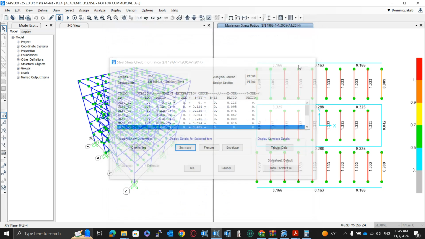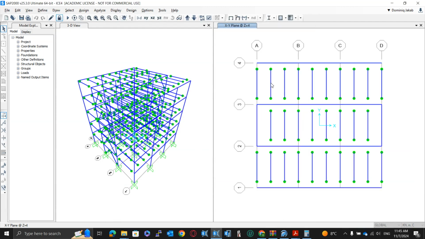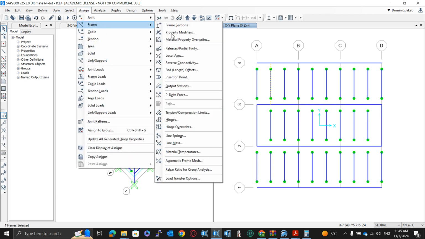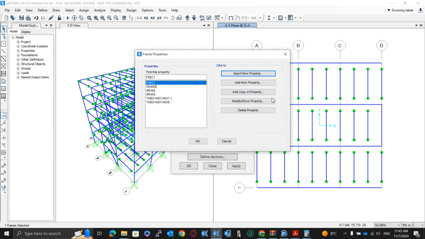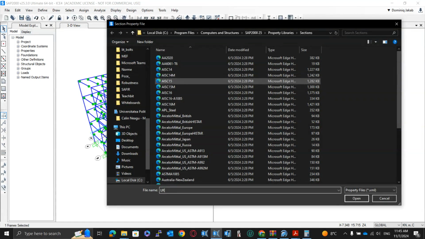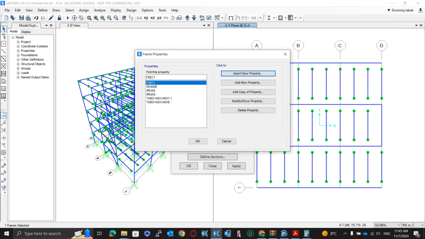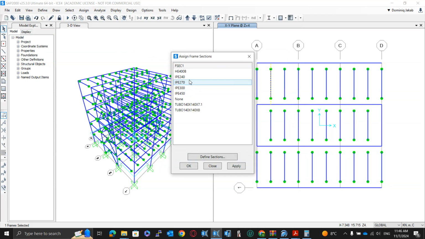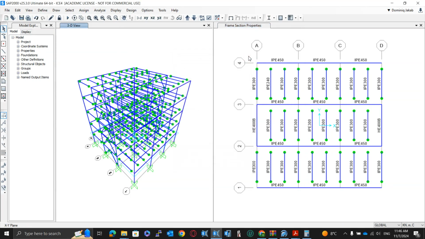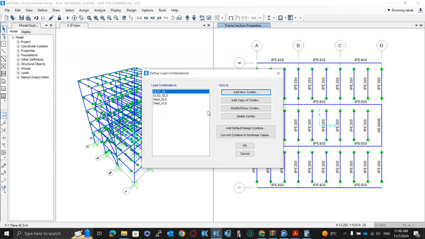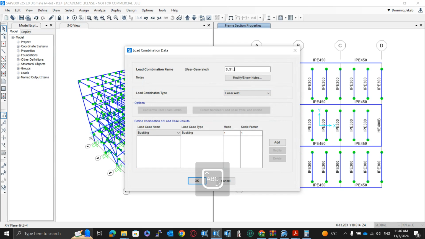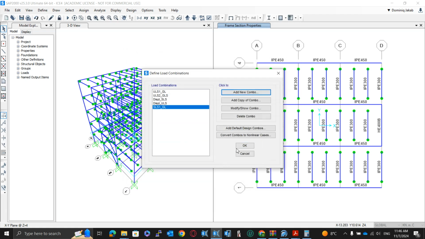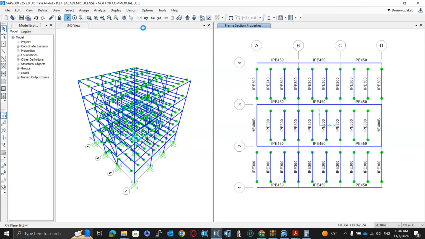Now, let's say addressing, I don't know, IP 240. Assign frame sections. I need to define it. Import, European catalog. S355, okay. Let's say IP 240. Okay, I just haven't saved that, that's why. Okay, run again.